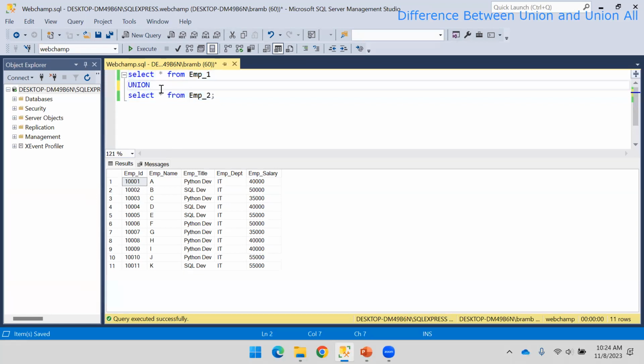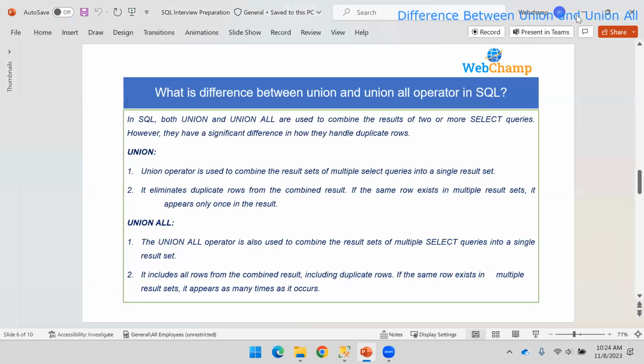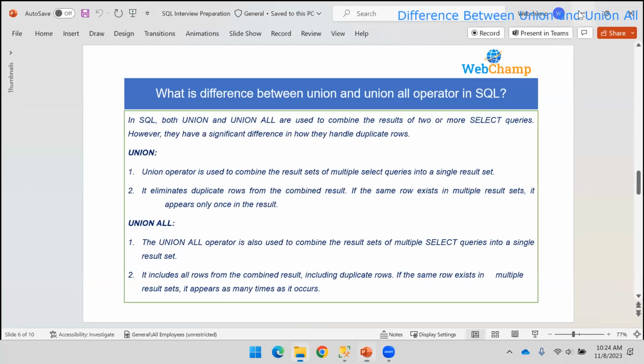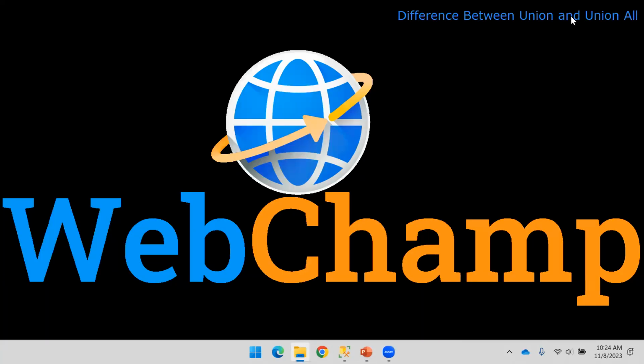But instead of this, if I use union all and run this, you can see that 101, 101 here, 102, 102 is getting duplicated in our final output. So this is the difference between union and union all operators in SQL.